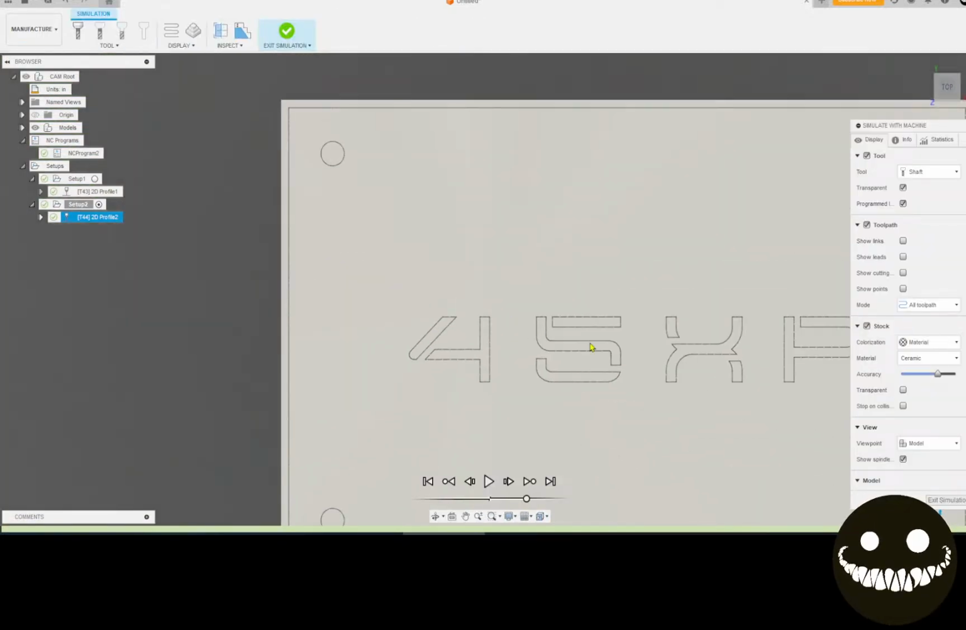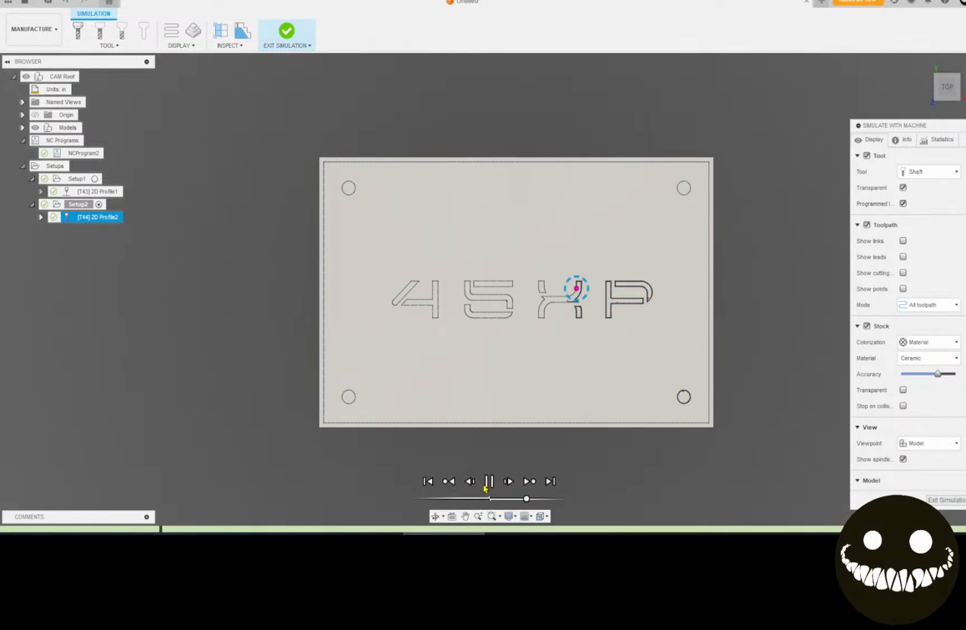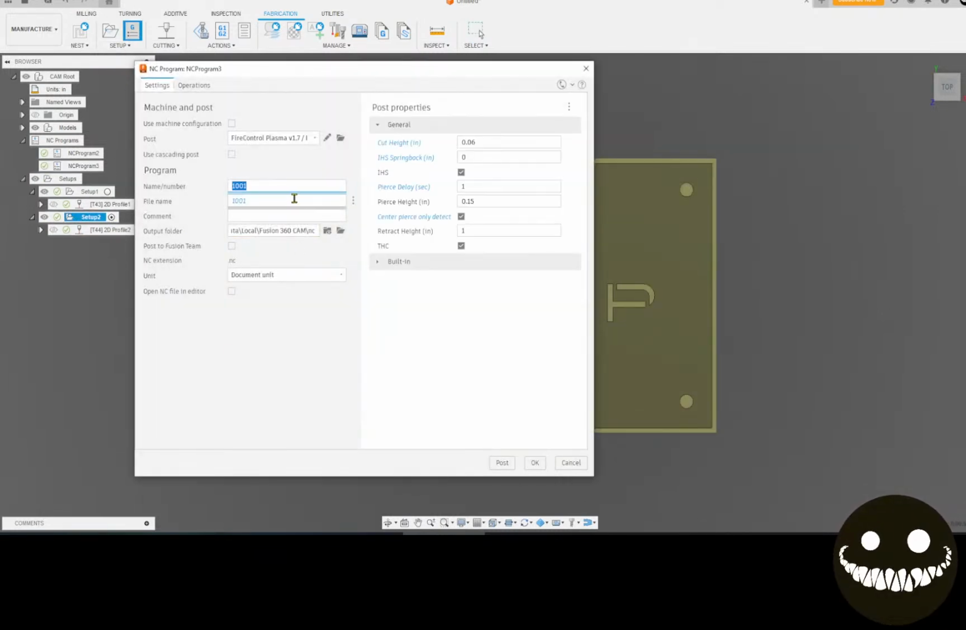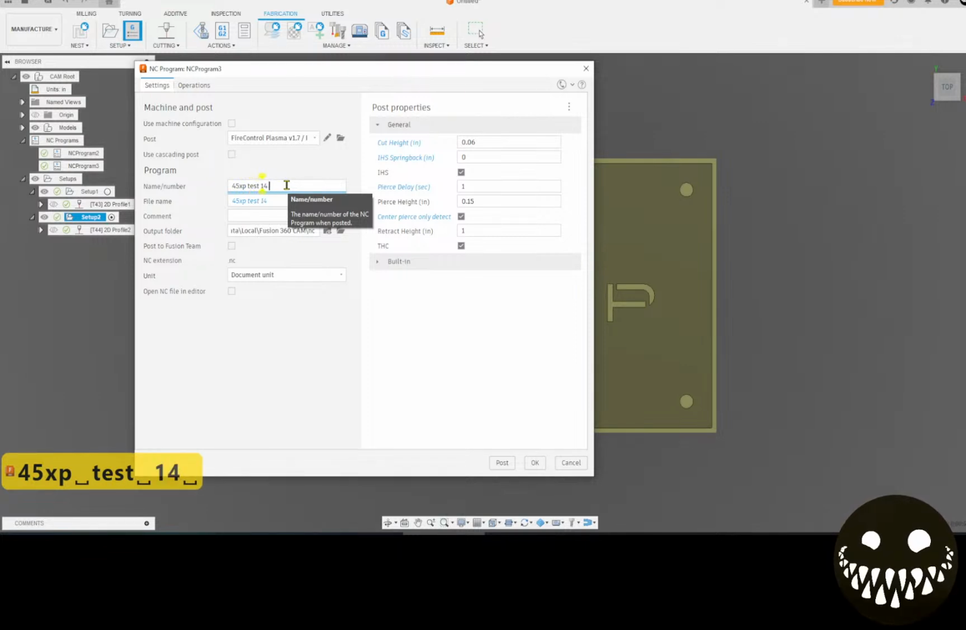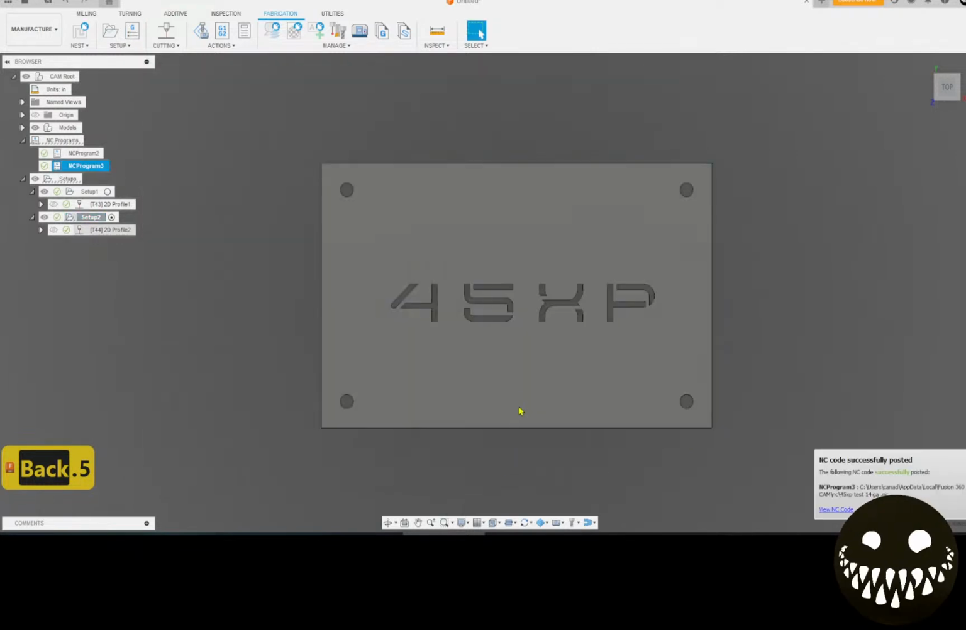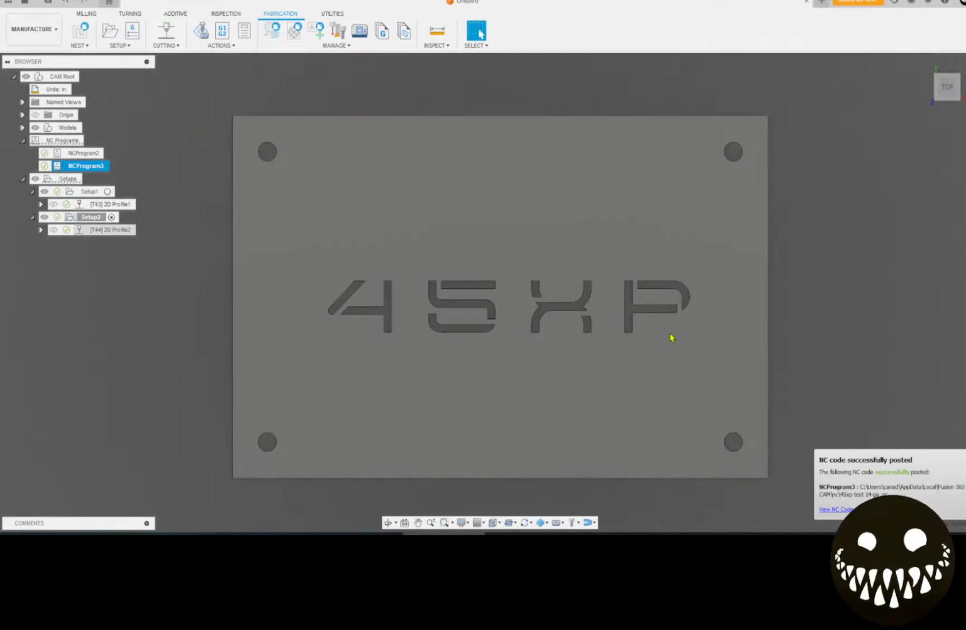It'll be very similar to the other one. It might have loaded slightly different. Nah, it took the exact same path. All right. Now we have this one. I can go up here, click Setup 2, make sure I have Setup 2 selected, move up to the G-code menu, and here I can go 45 XP test 14 gauge, and then fill out all this stuff, except I'll go down with the pierce delay and post. Now I'm cutting the same thing out of 2 different gauges with 2 different tool types.